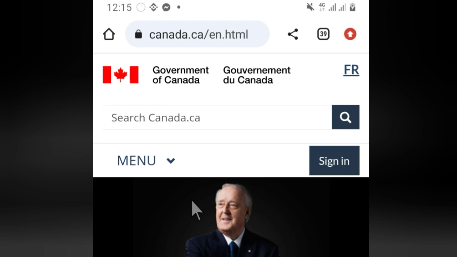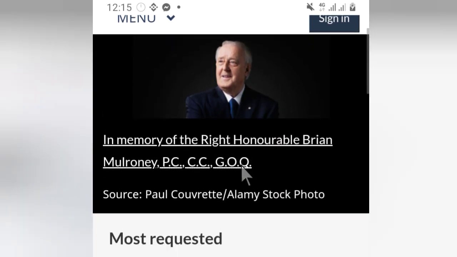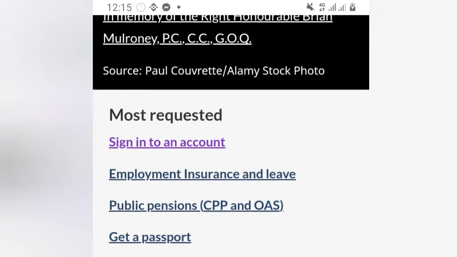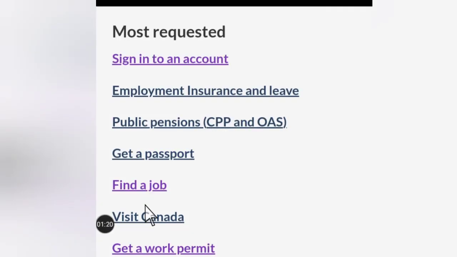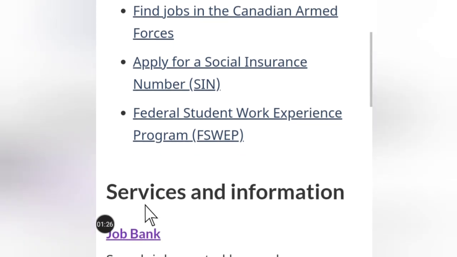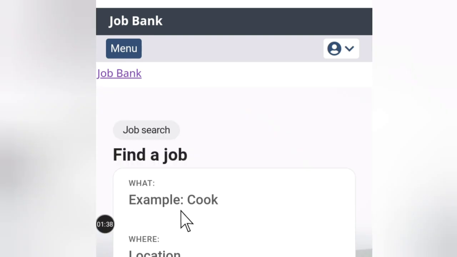And as you can see, this is the Government of Canada. Okay, so let's scroll down here. The moment you get here, you just have to scroll down, and what we are doing is that we want to find a job. So you see Find a job, just click on Find a job, and then it will move you to this part where you see Job Bank. This is Job Bank, so you hit on Job Bank, and then it will take you to the website where you'll be able to find jobs to apply.